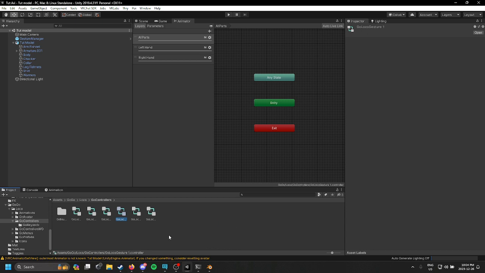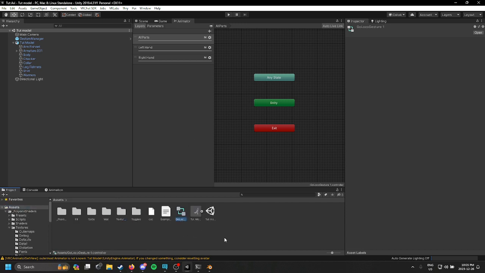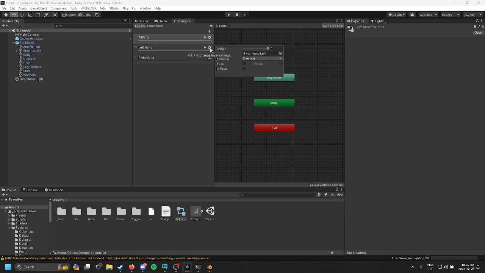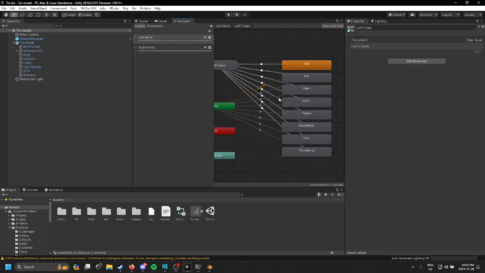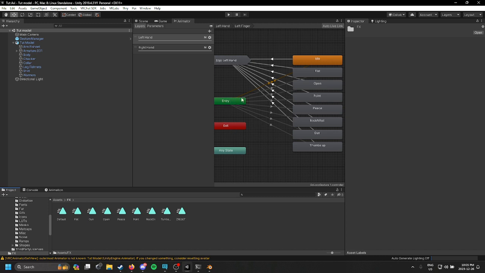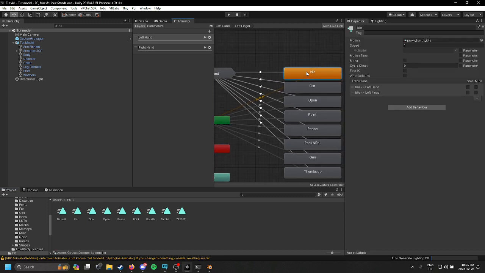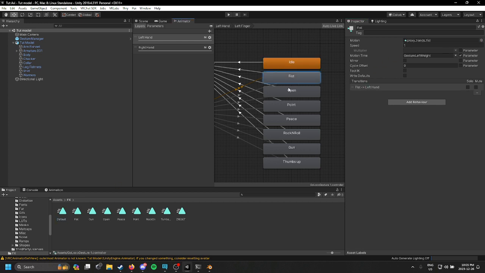Like this, duplicate. Bring the duplicate out over into assets. Go here. Delete all parts. And then drag and drop your FX where they're supposed to be. So we have idle, which was our default. Fist. Open. Point. Peace. Can roll and gun.